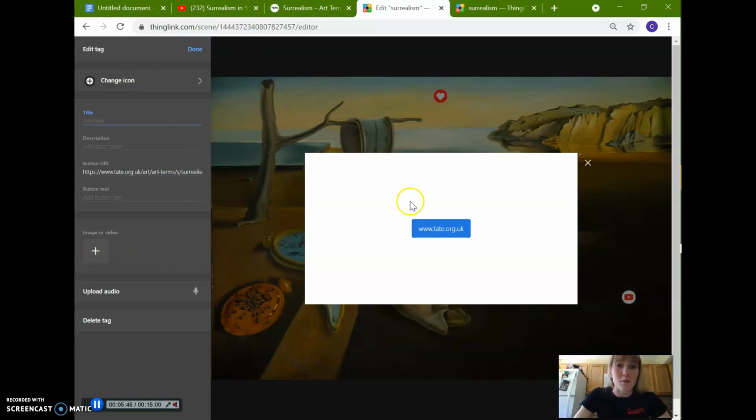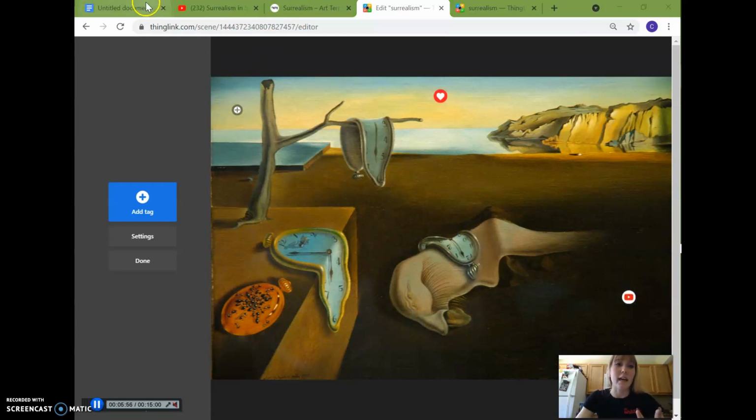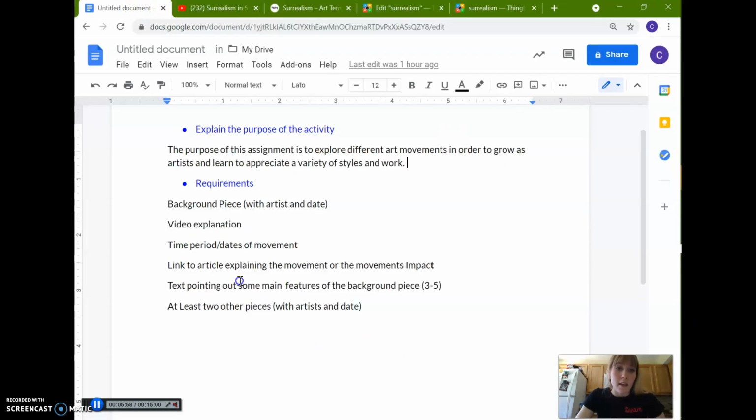You can add images, which I'll show you in a sec. I'm not going to write the title. Obviously, you need to do that. Change the icon. Done. Just make it really easy for your classmates to navigate. And then we've got our link to an article, text pointing out some main features.